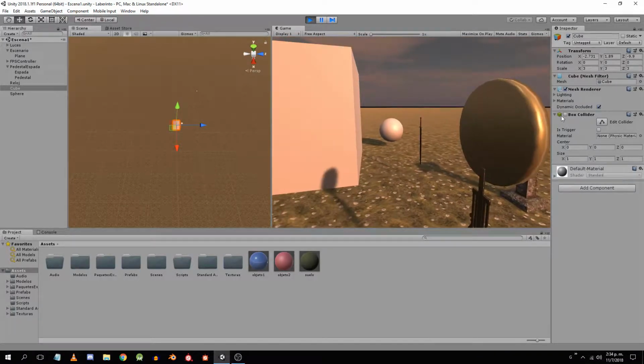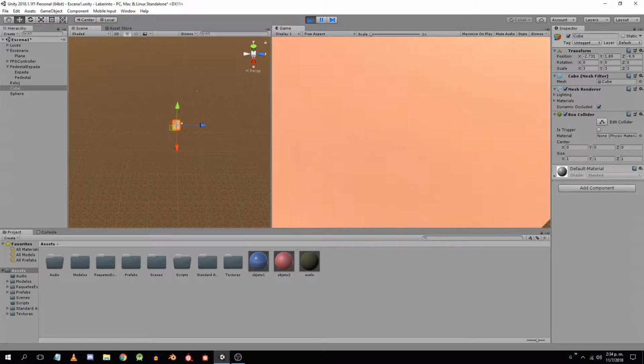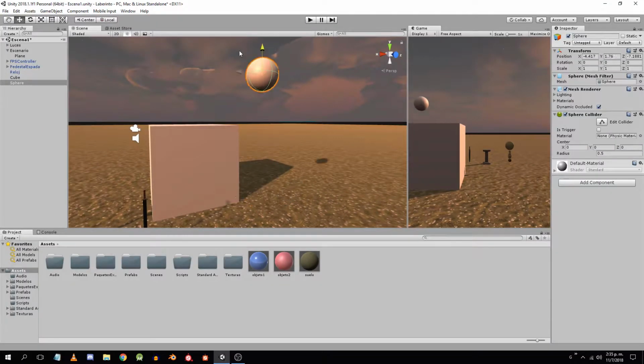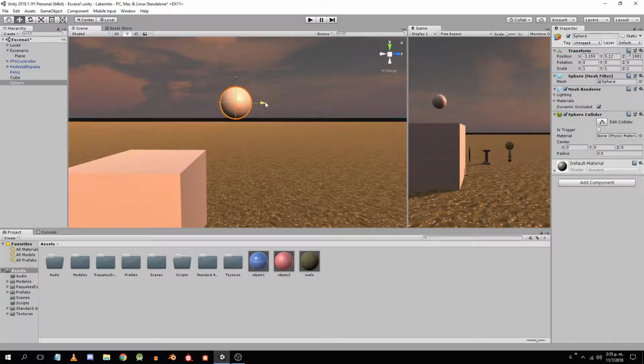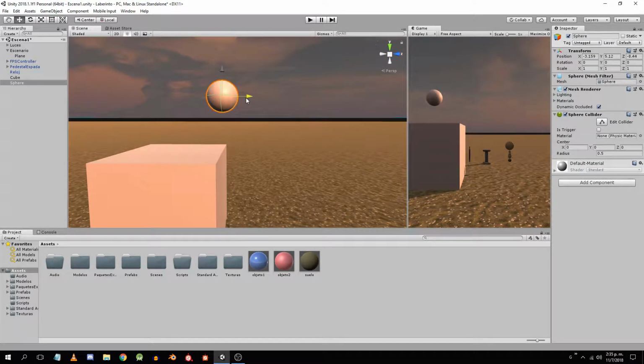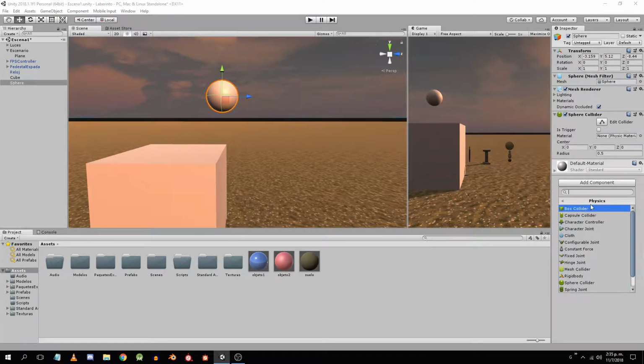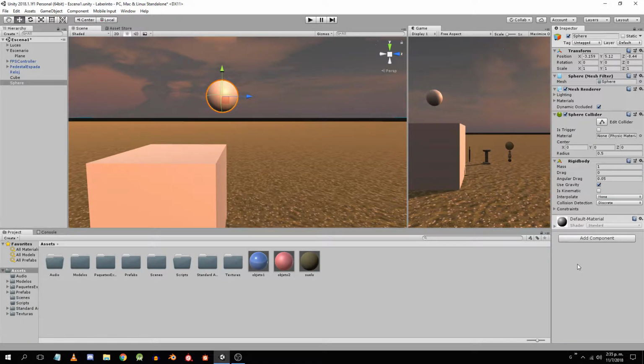Now let's talk about another useful component offered by the engine. It's called Rigidbody. Let's move the sphere to a higher position. Now click on Add Component, go to the Physics tab and click on Rigidbody. In the properties, we see that we can assign a mass, enable or disable gravity for this object, among other things.